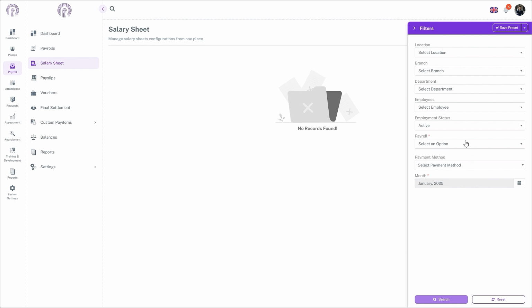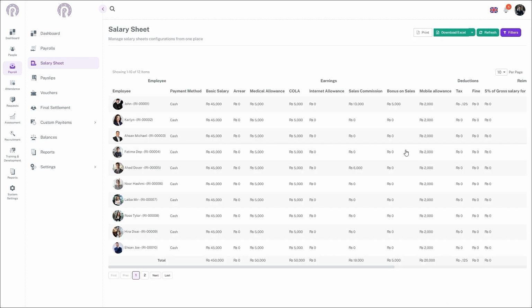Here in the Payroll field, I'll select the payroll which I have created, General Payroll, and Month. Here I'm selecting November 2024. And simply search. You can see a list of all employees appeared with their earnings, reimbursements, deductions, and net pay.